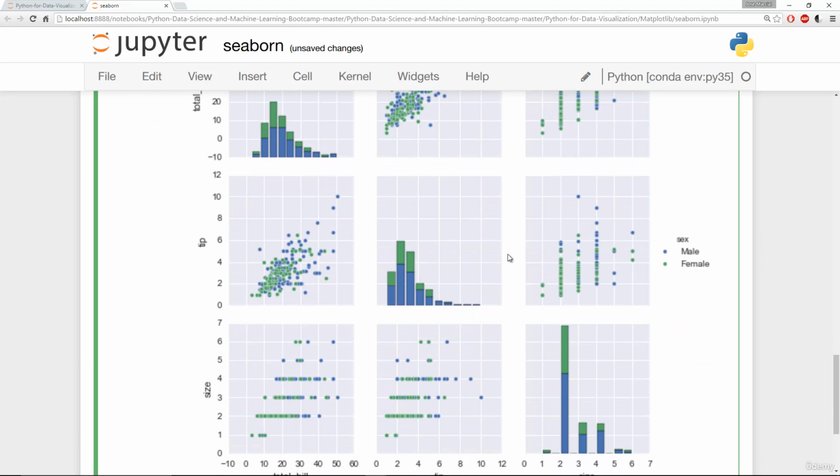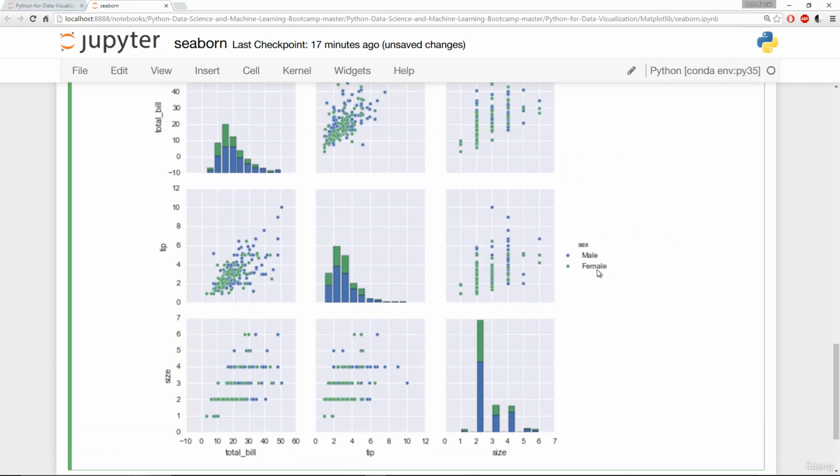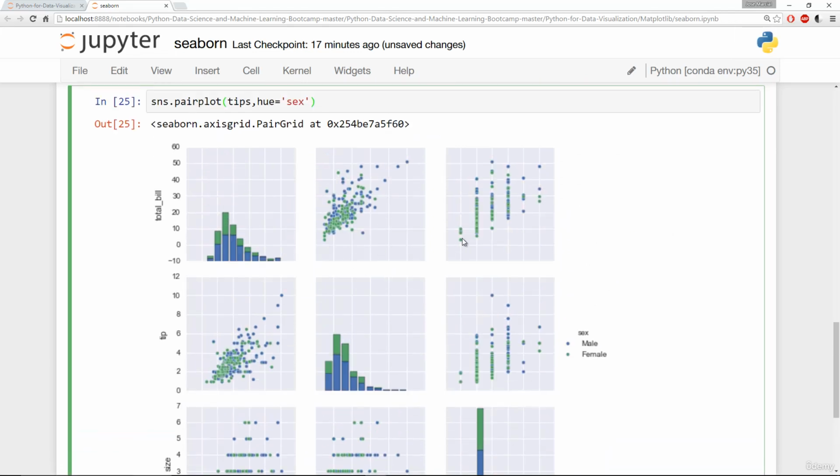So here, all the green points are female based on this legend, and all the male points, I'm going to zoom out so we can see the whole thing, all the blue points are male. And as a third argument, you can specify a palette. And the palette allows you to actually color this with some specific color palette.